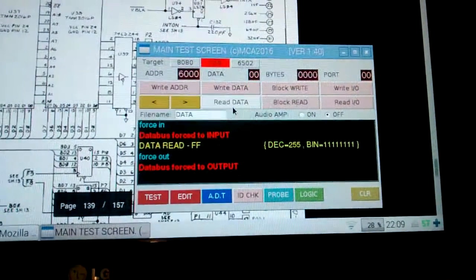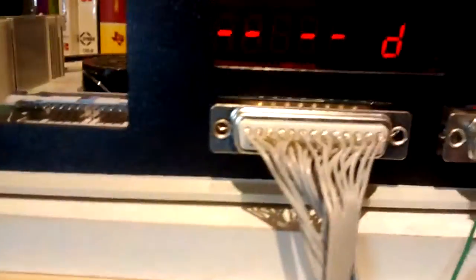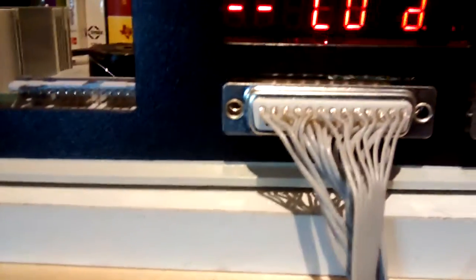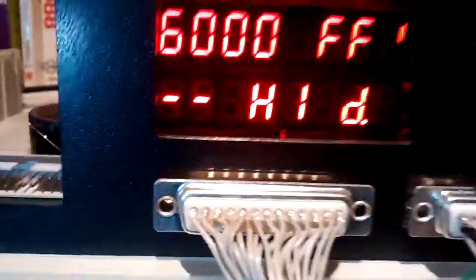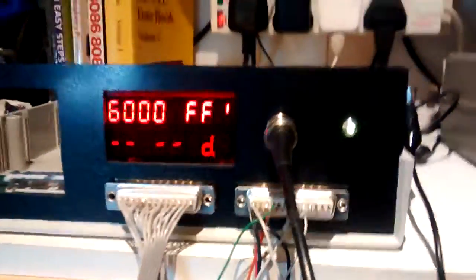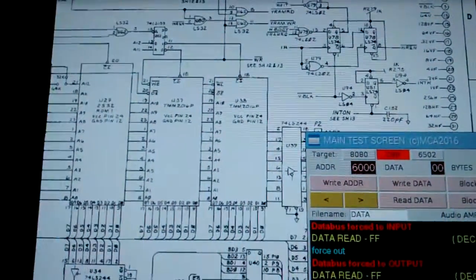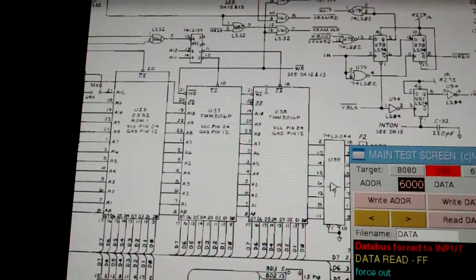Just to show that it actually does it, we'll go and do this again. That basically puts the tester back into its normal mode. And if I probe the same pin again, oops, I've got the wrong one, what's happened there? It's now high. So what I did there basically was to check that the write enable was changing state as well.